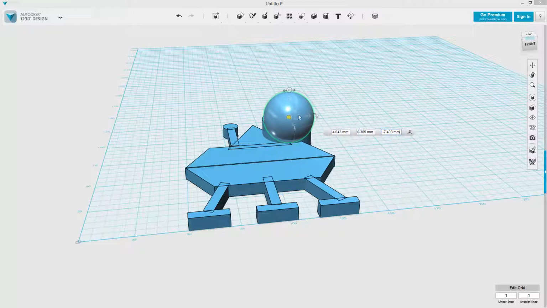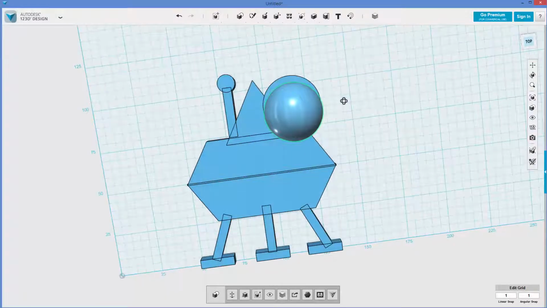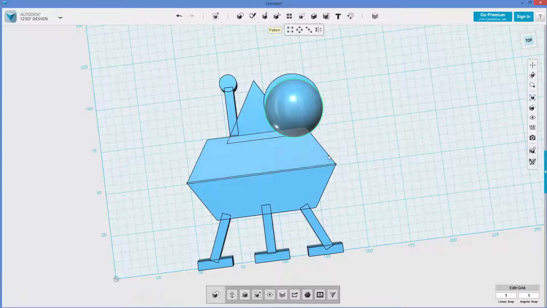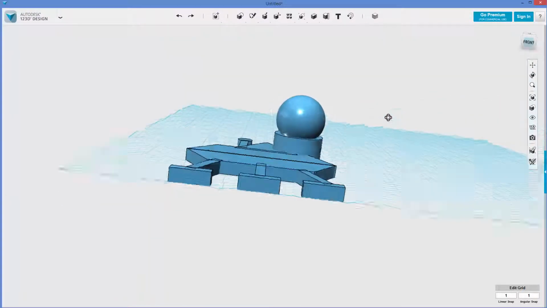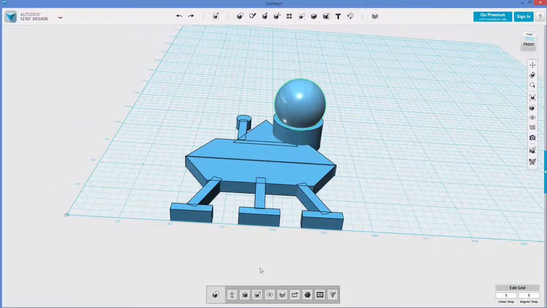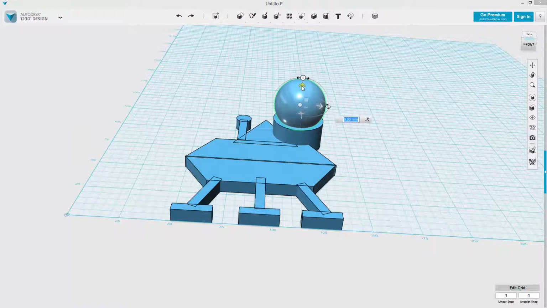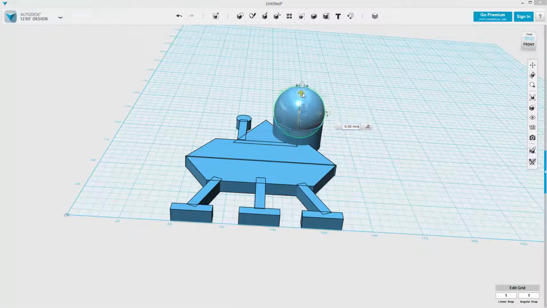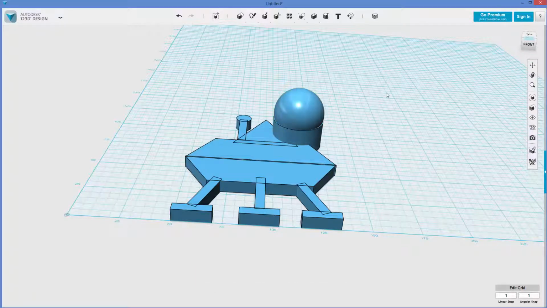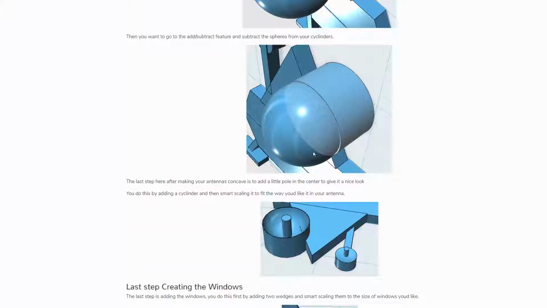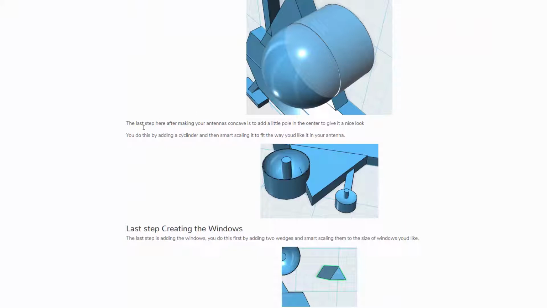See how it looks like it's moving down? But look, it actually moved sideways. It actually moved this way, which we don't want. So what I'm going to do is grab this again, move, and make sure to always use these arrows. Drag it down, enter, and then what this is going to be doing, hopefully, is telling you how to do combine and subtract. So the last step here after making your antenna, concave.